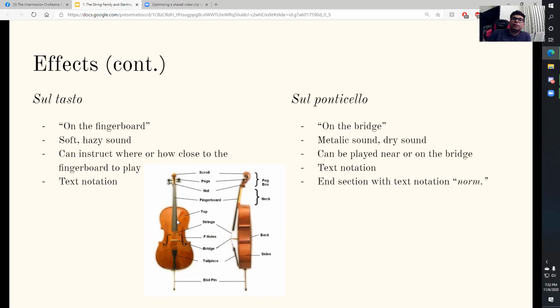And we have sul ponticello, which means on the bridge. So instead of playing here in a normal spot, we're playing close to or on the bridge. This can give a metallic sound, a very dry sound. And you just notate it with text. For both of these circumstances, you can end these sections with norm, meaning normal, and then people will play normal.